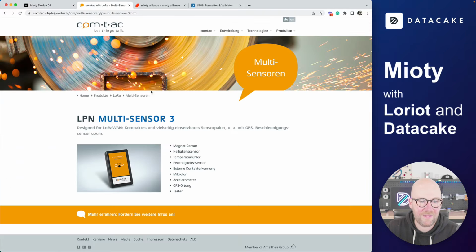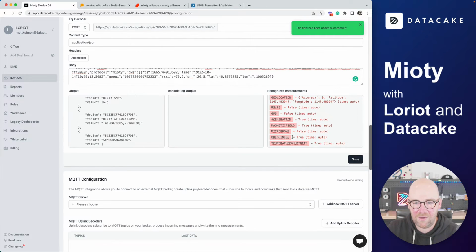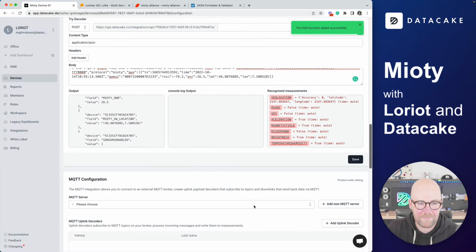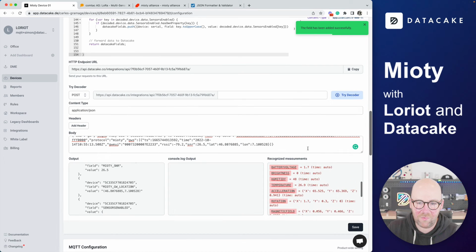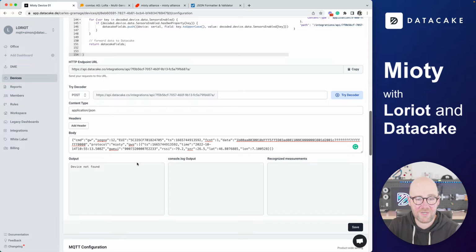This is all depending on the sensor we're using, and this is from Comtac, as I've mentioned, a multi-sensor which has lots of different options to attach, and sensors already on the device, like the microphone. I'm just going quickly through everything here. And if I run the decoder once more, we can see, and this is actually also a good thing, it says device not found, which is now correct because we were creating the fields on the database.